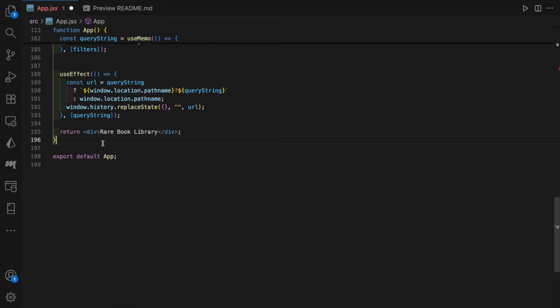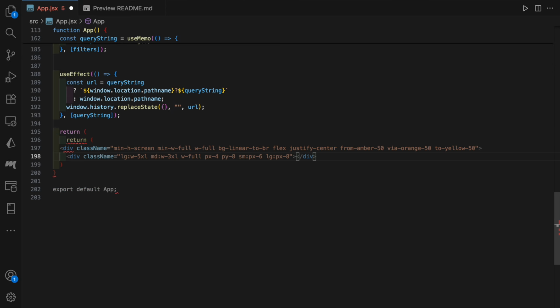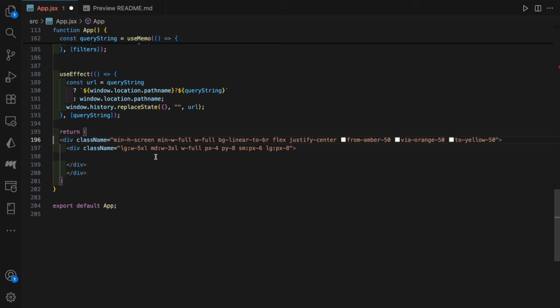So now that we have our core logic in place, let's start implementing the basic UI layout. So here at the bottom, I'm going to delete this div, add in some parentheses, and then add some styling like so. Delete this extra return. And so what we're using here is the min height of screen, so this is the full viewport height. We've got min width full as well as width full, so this gives us that full width.